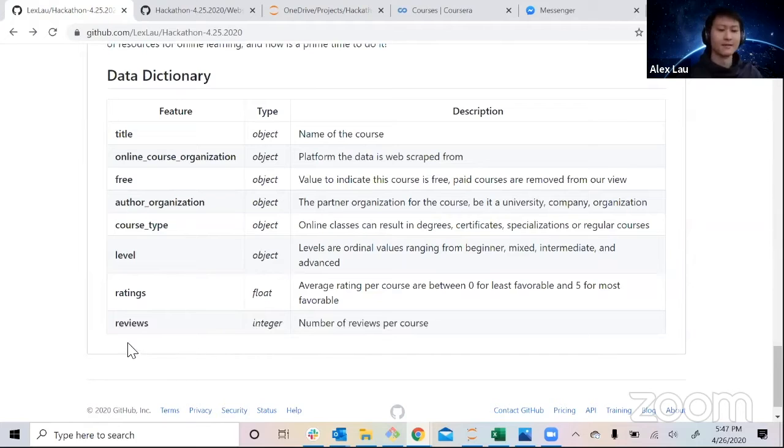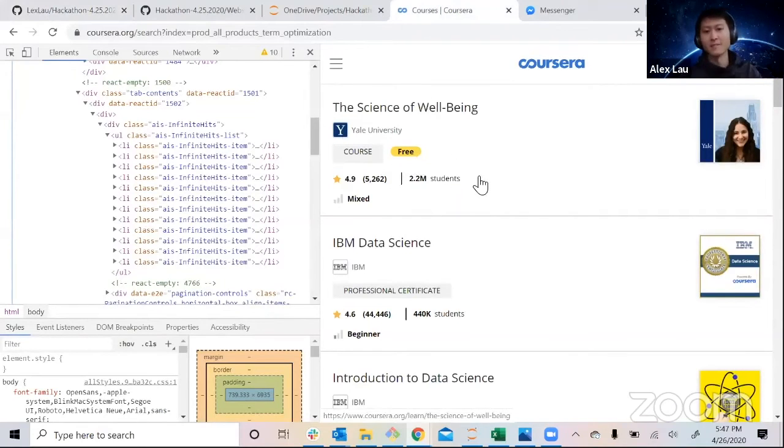Ideally, I would like to add the subjects, the time it takes to complete, but you can see, at least in the main page, that information wasn't easily accessible. We would need further development to pull that data, but it is doable.